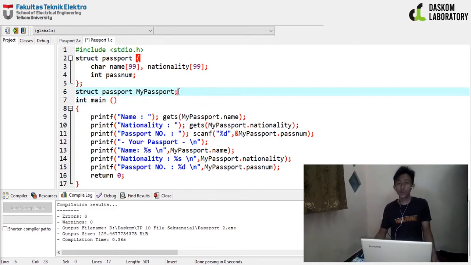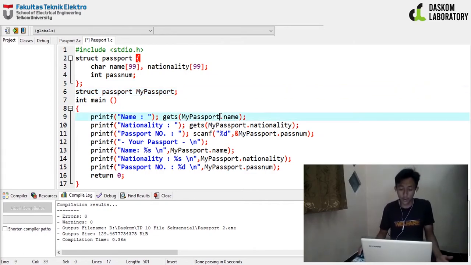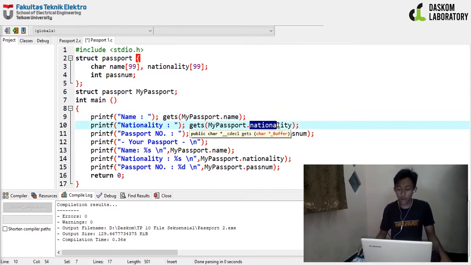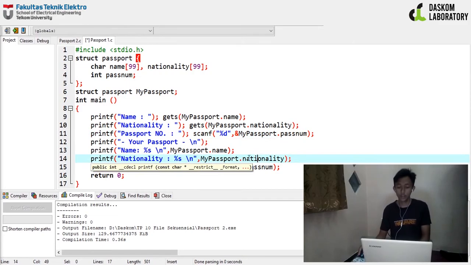And then if there is a question of how we input a value into a variable from a struct, the first way is you should write down the identifier first. Here we have mypassport, followed by the dot sign, and then you write which variable you want to fill. Here I want to fill name, so I write down the variable name, and so on, nationality and pasnum.